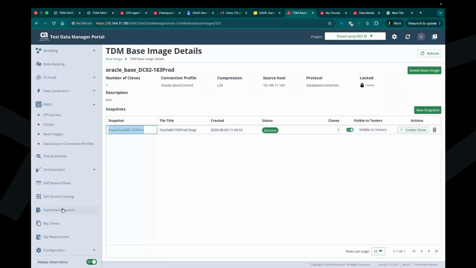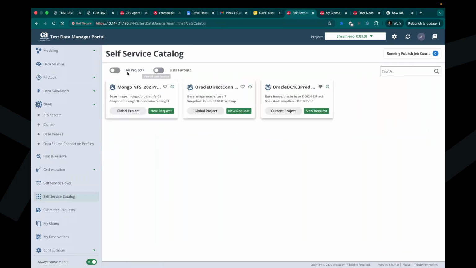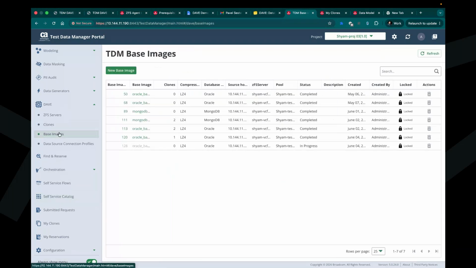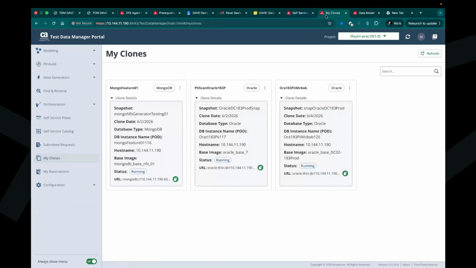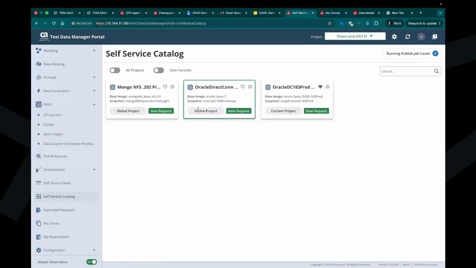If I go to the self service catalog, here we have that snap oracle dc prod 183 prod. This is the same as what we have inside the base image oracle copy. So it will take the snapshot. Once we have the snapshot, it's the same as what I started with: the tester can create the clone, or if they don't want to create the clone, then the admin can create a clone for them.